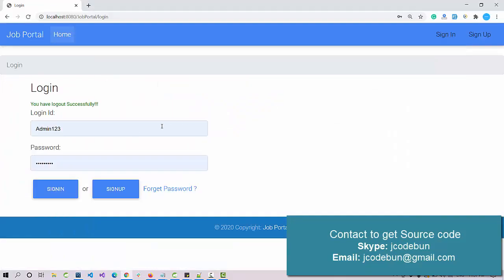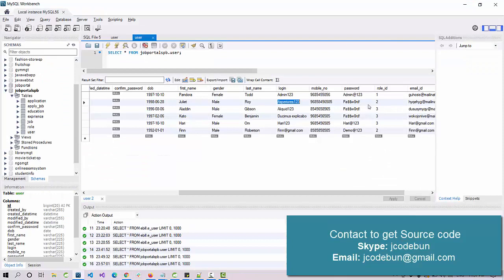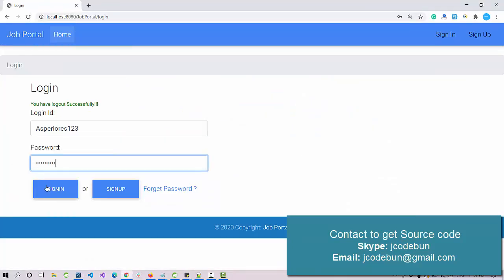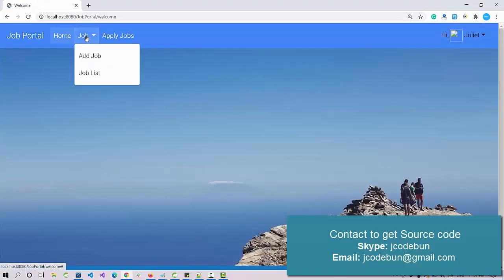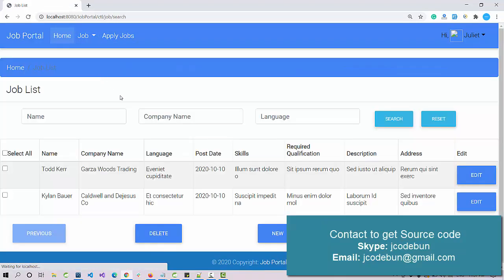Now I'm going to log in as this user, and the password is the one I just set. Okay. When I log in and click on the job list, I can check the available job list there. Also, as a recruiter or company, I can add a job.